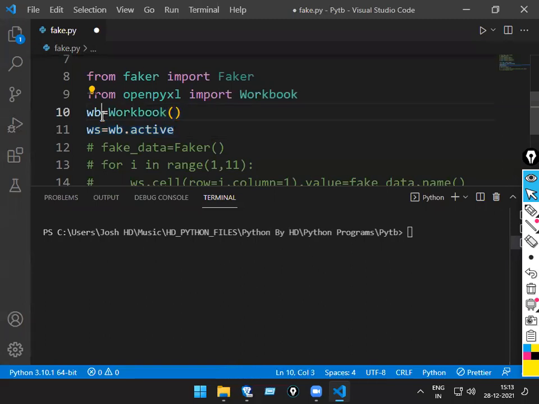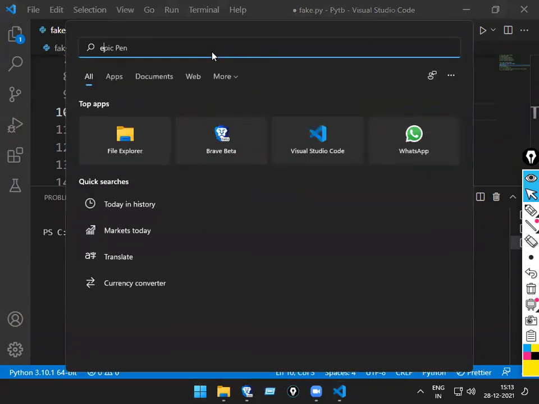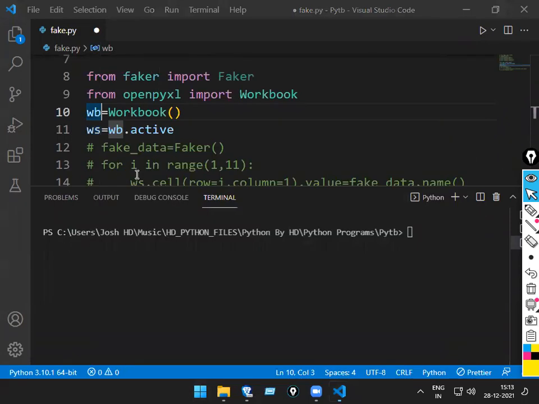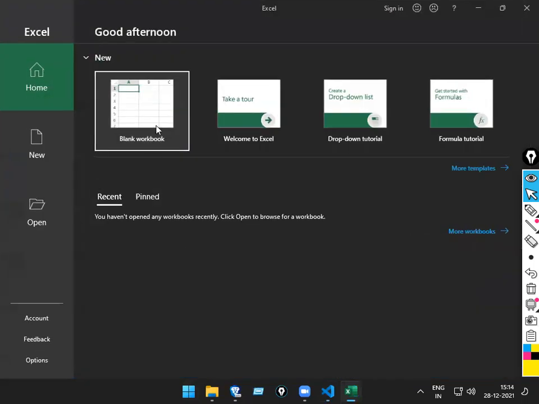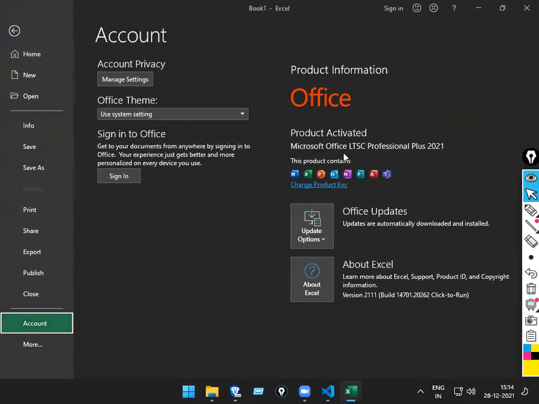I have taken one variable name called wb, workbook. If you have some knowledge of Excel. So let me open Excel once. I'll be using the latest version. People say they are using 2013, 2010, 2007, 2019, and so on. I am using 2021. I want all the latest things only.